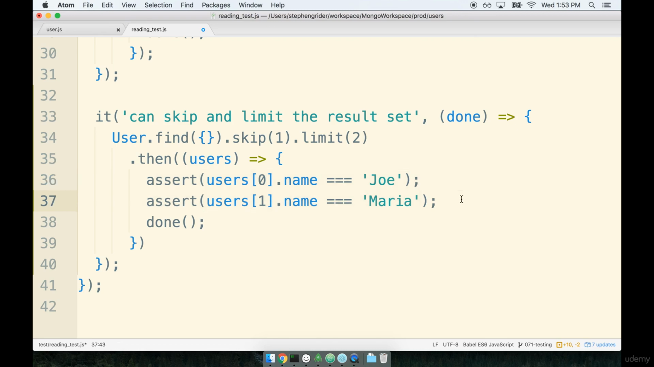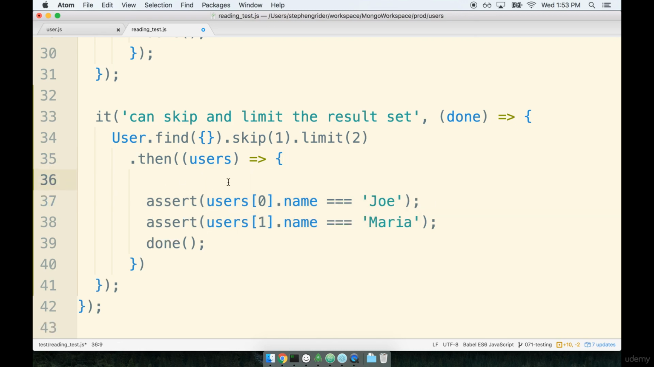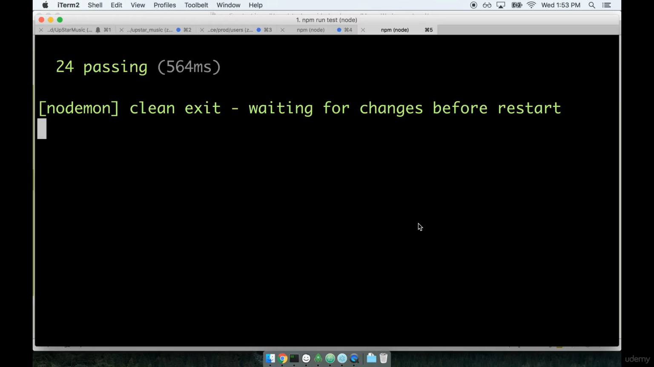Maybe one other really good assertion to add in here would be to assert that we only got 2 records back. Right now the test that we have is really only asserting that skip worked properly. We should also make sure that we only got 2 results back. So maybe a good idea would be to add on another assert of users.length is equal to 2. So that's going to make sure that we only got 2 users. Okay, so let's save this, run our tests, and see how we're doing.